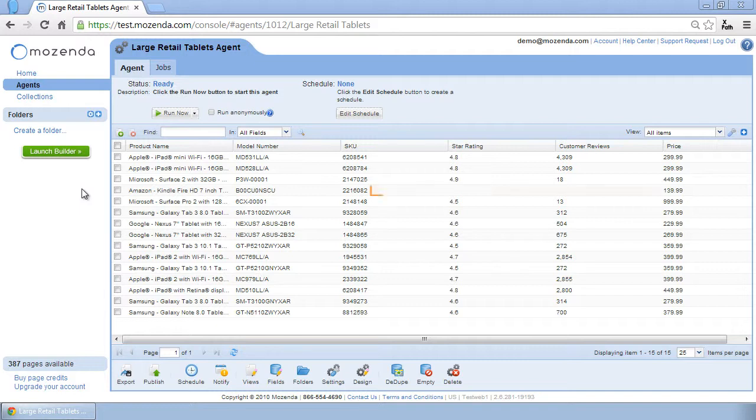I typically look for empty cells or strange data. I see some empty cells, but it's okay because I remember that I set these fields to be optional because they weren't always found for every product. Once I have confirmed the quality of the data collected by this agent, I want to reorder some of the fields so that the data is more useful to me.